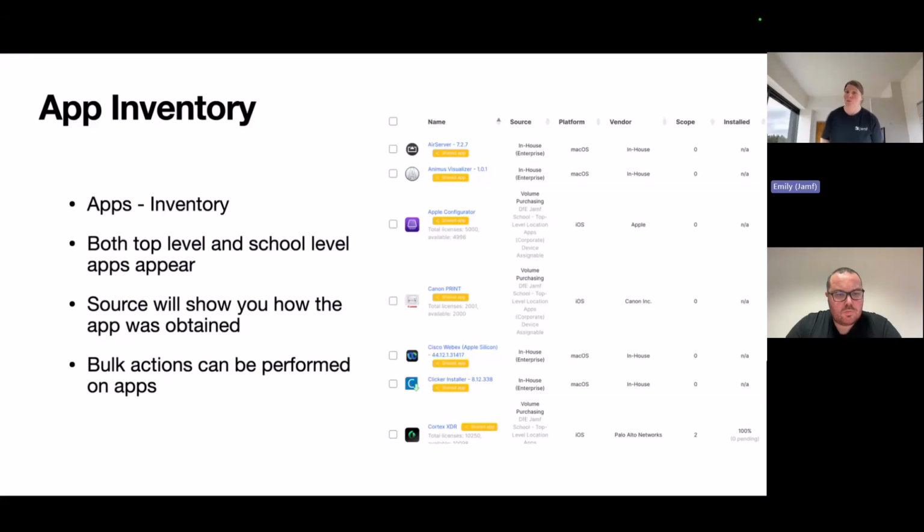Also, you can see what type of app it is, so where it was sourced from, whether it was an app installer app, whether it's been uploaded via the in-house apps, or whether it's a volume purchasing. And you would also see there if it was an App Store app. It would list App Store as the source.